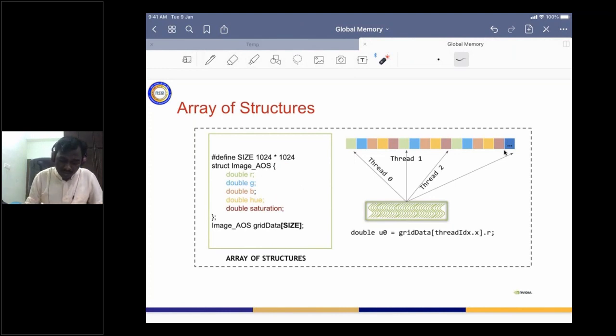This is red, this is green, and so on. So 1, 2, 3, 4, 5. All these 5 variables are arranged consecutively for one structure. Then further, the next 5 elements, and then the next 5 elements, and so on, have been arranged one after the other.